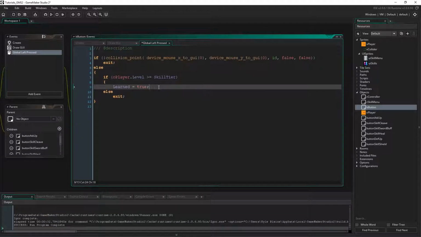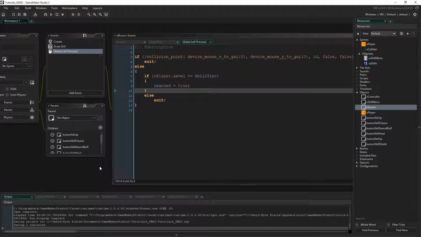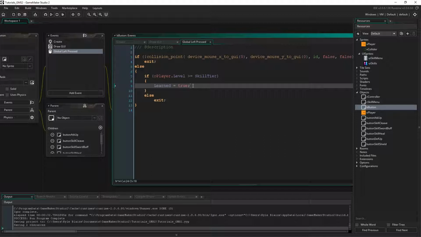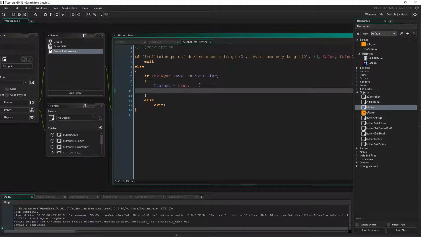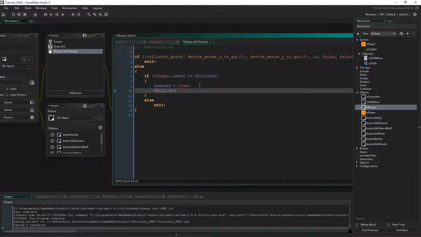Now, obviously, your RPG is likely going to be different to what I've shown you here. If you're making something like Diablo, I know somebody suggested a Diablo style skill tree or skill menu, then what you're going to want to do instead of using something like learned is change its level. So each of your skills will have a level of its own. So this, you'd have something like skill.level++.